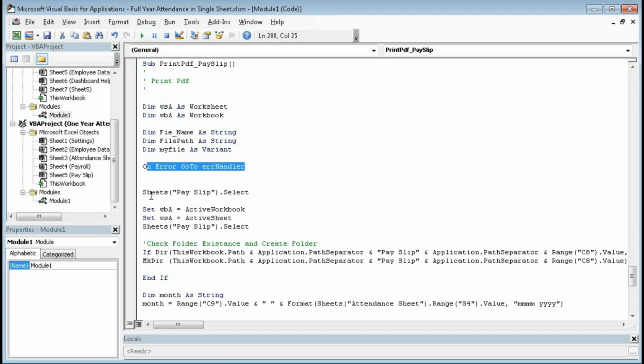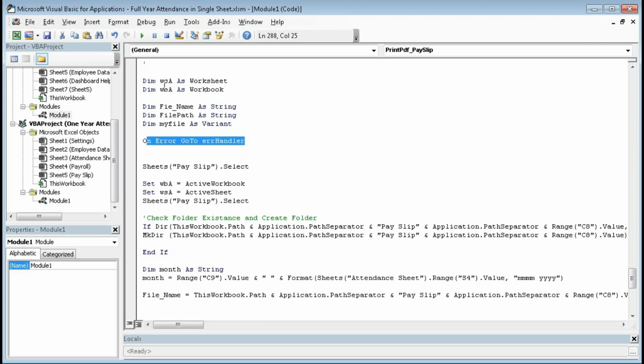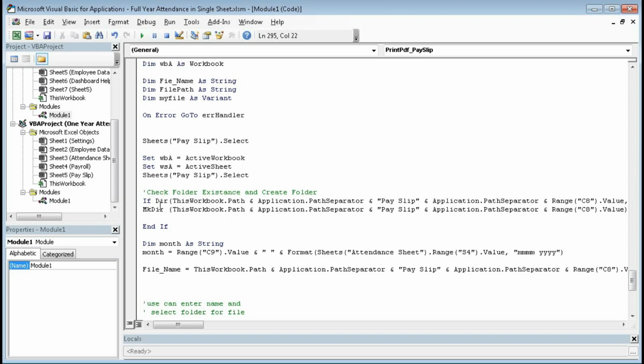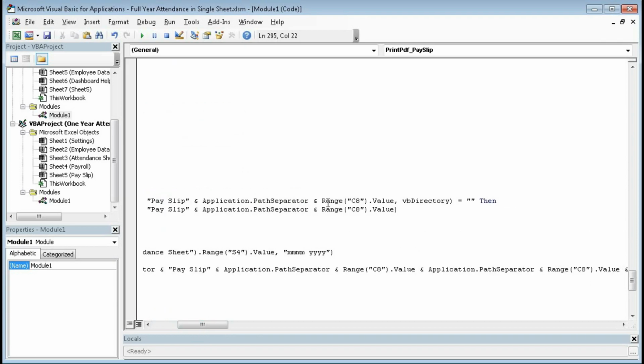In this case, sheets.payslip.select first. After that, we declared WSA and WBA. Here set WBA as active workbook, WSA as active sheet. Now select the sheet payslip, that is sheets payslip.select. After that, in the same way we check if the payslip folder exists. This is the payslip folder, and within payslip, the range C8 value, vv directory equal to comma vv directory equal to blank.